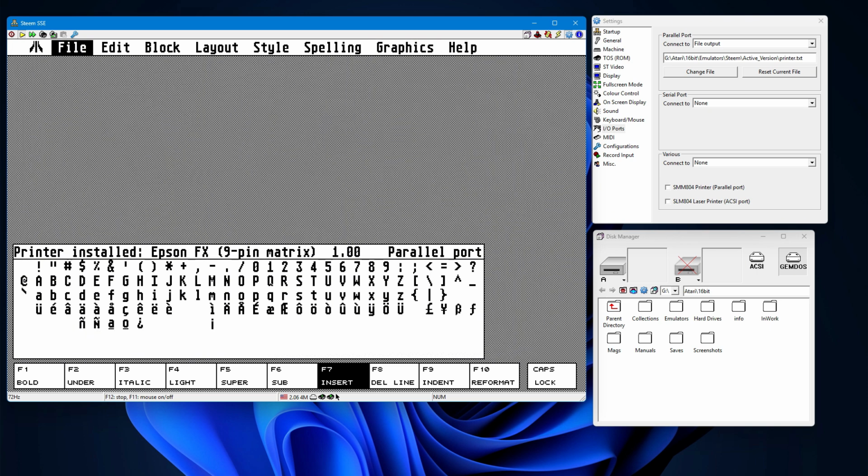Now here I've closed the file, but you'll notice here that the printer installed is an FX. It's not a LaserJet, so it's not going to work. So you don't make the mistake that I did, make sure this is installed correctly. If you don't have it installed correctly, you're going to have a very long garbage file come out instead.